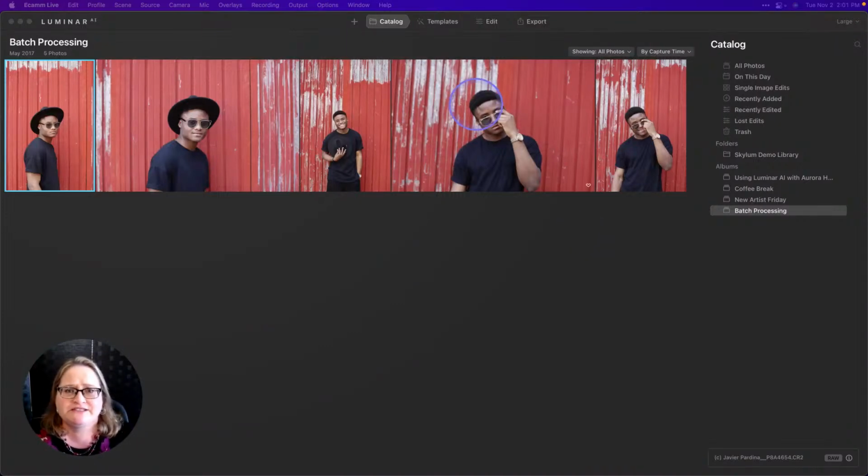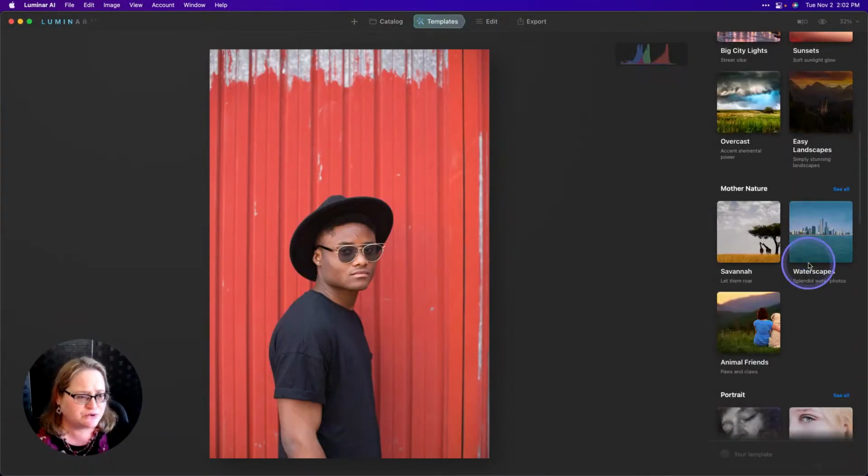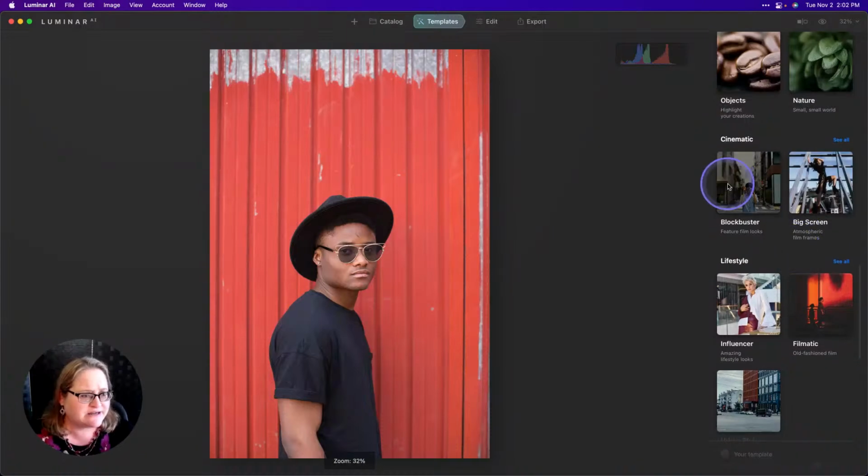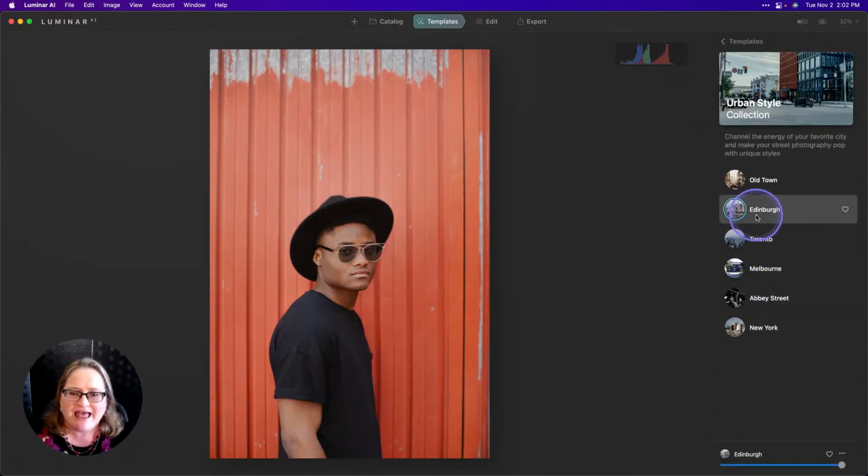So what we're going to do is go over to our templates, and I'm going to scroll down to the Urban Style Collection, and I love Edinburgh. I think it creates a really nice look for this image, but I want to make a couple of adjustments to really make this look my own. So I'm going to go over to the Edit tab.